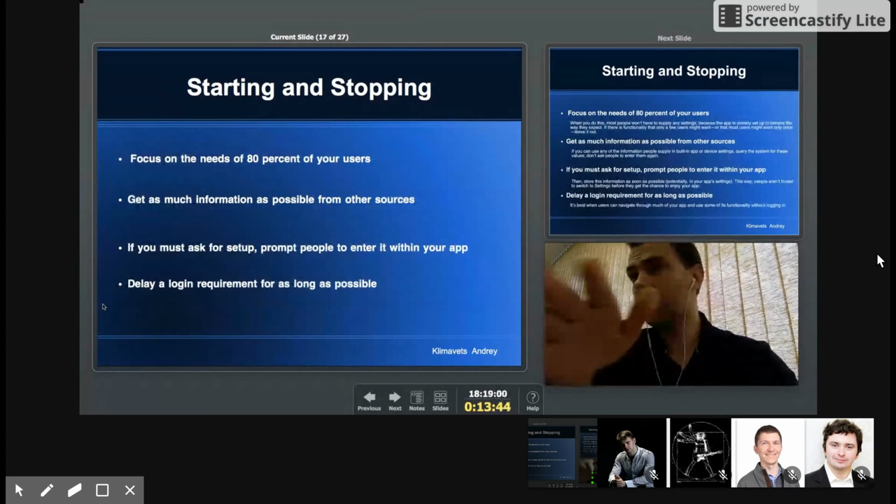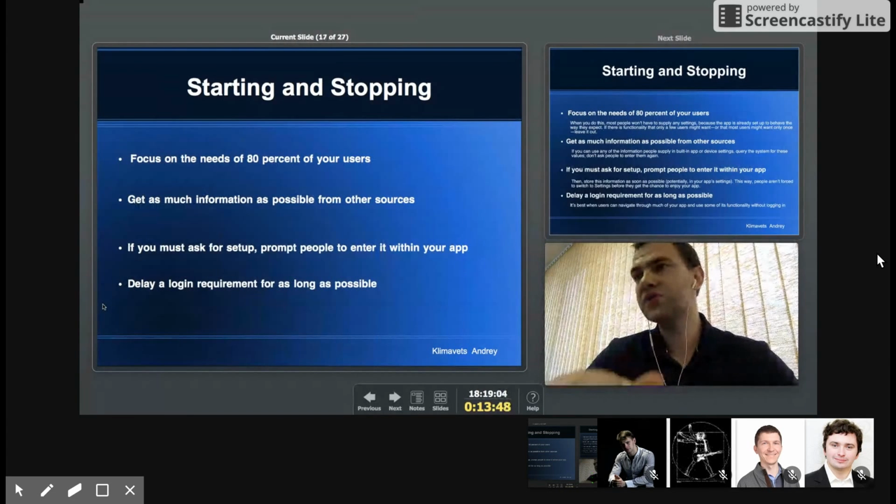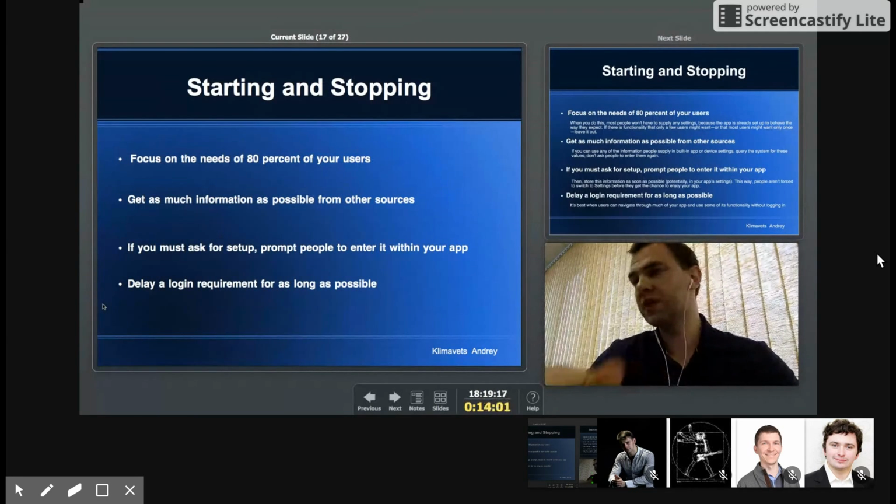For starting your application, you, as a developer or designer, should focus on the needs of the 80% of your users. Get as much information as possible from other sources. If you must ask for setup, prompt people to enter it within your application. Delay a login requirement for as long as possible.